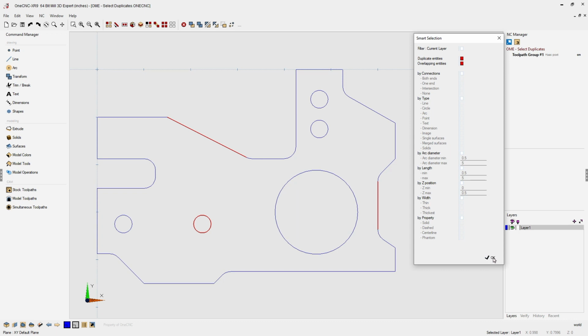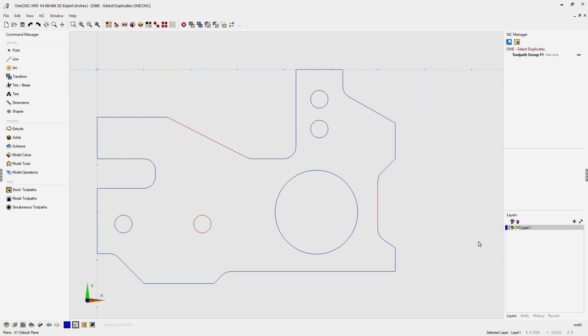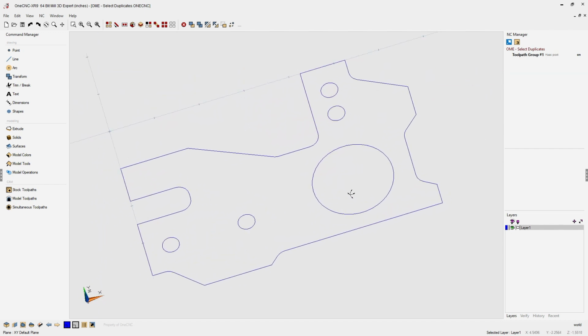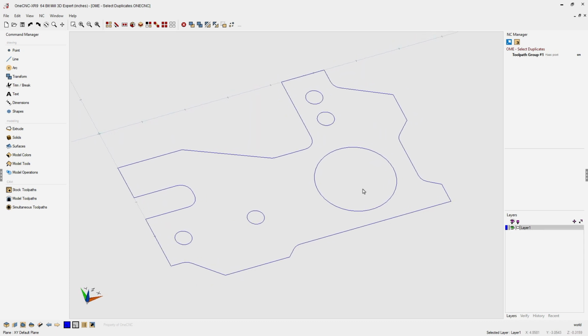Once I click OK, I can simply hit the Delete key on the keyboard, and now the geometry is clean without any duplicates or overlapping geometry.